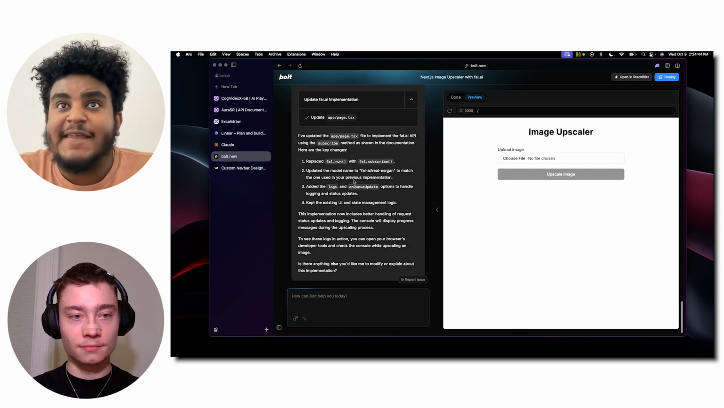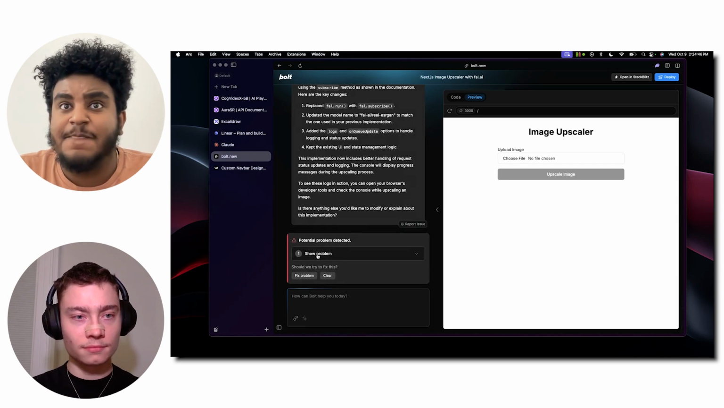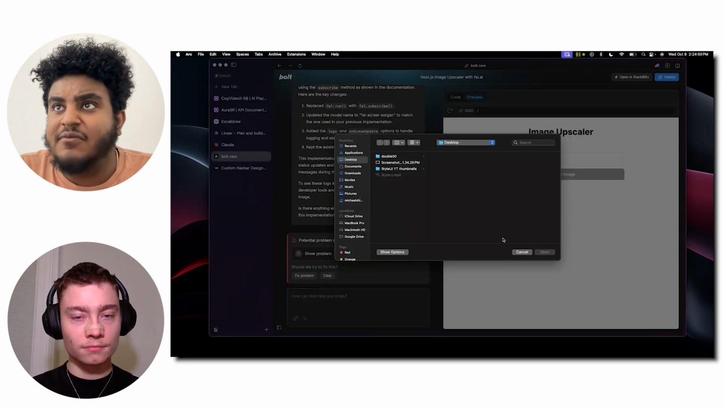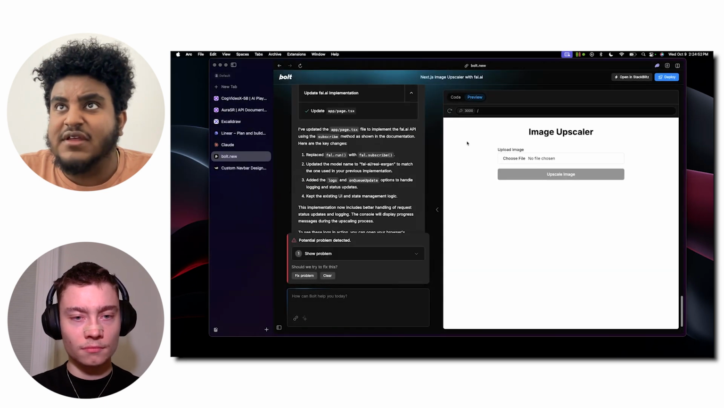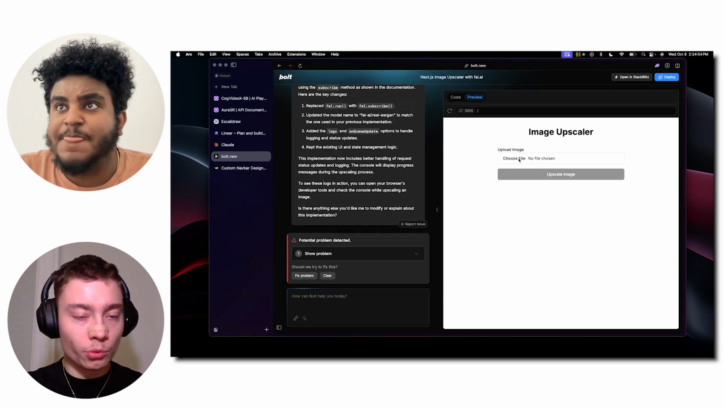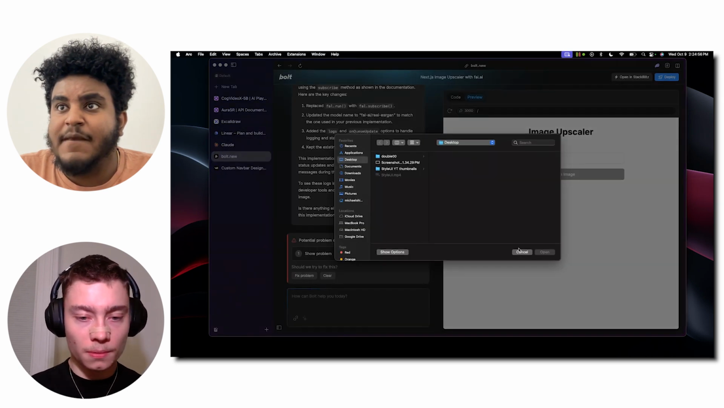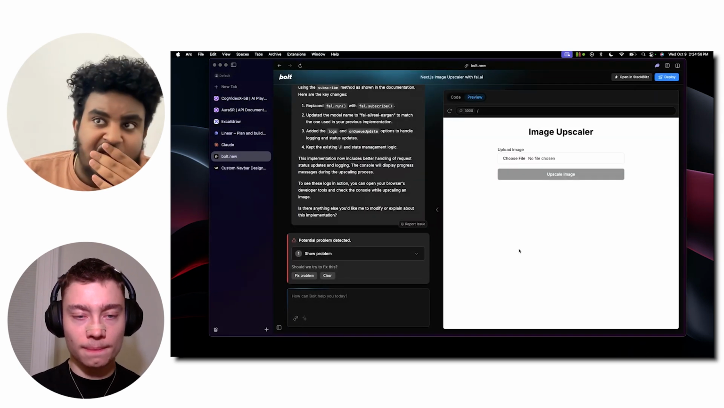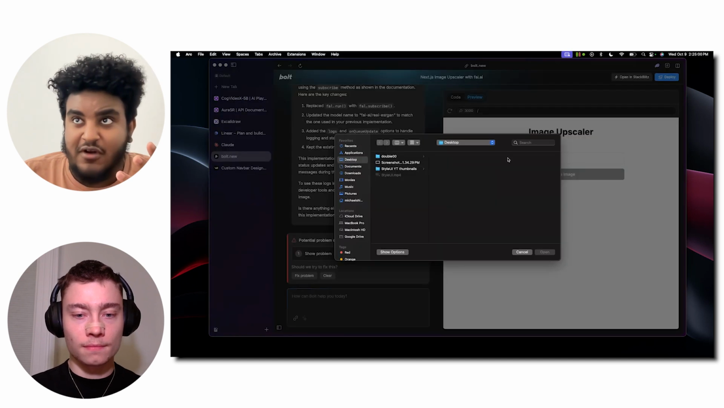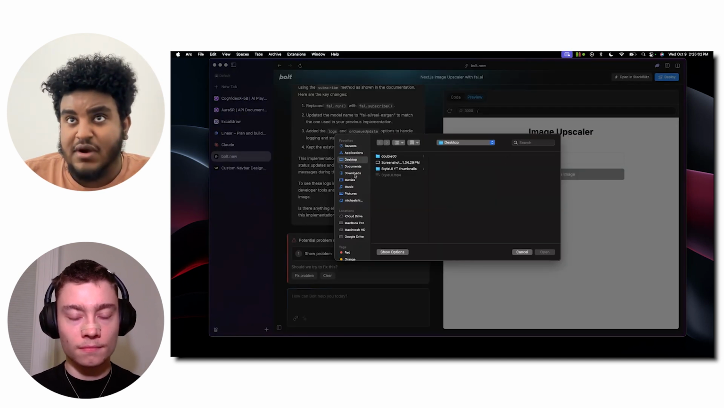So it says it updated some stuff here. There's a potential problem detected, but we'll leave that for now. Let's see if it did anything. Let's refresh this. So which LLM does Bolt use? Bolt uses Claude. I spoke with one of their team members, and they told me they use Sonnet, which, in my opinion, for programming, is one of the best ones.